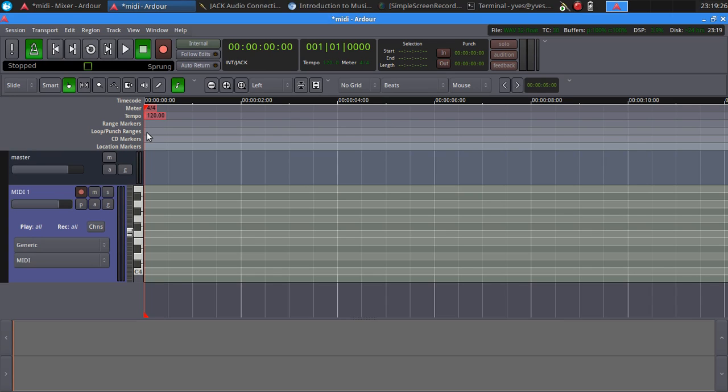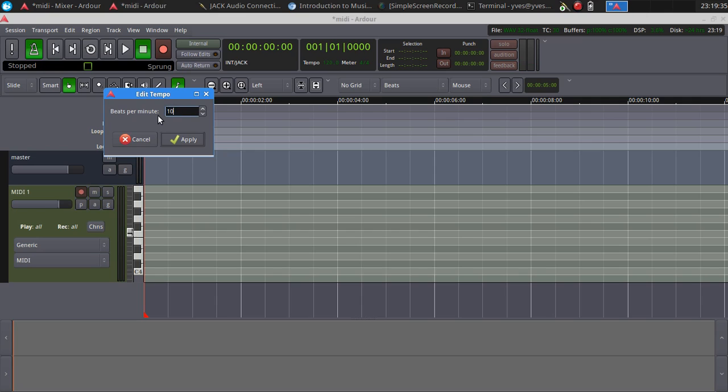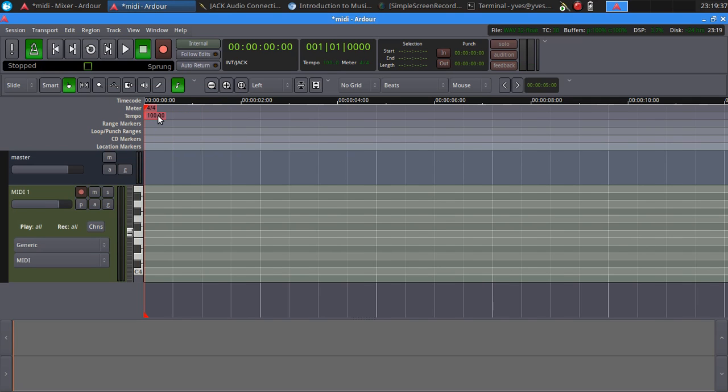If I press a key on the keyboard, we see that we get a sound. I'll change the tempo of the song to 100 beats per minute. Enable the click track, it's already enabled, you can do that with the shortcut 7 on and off.